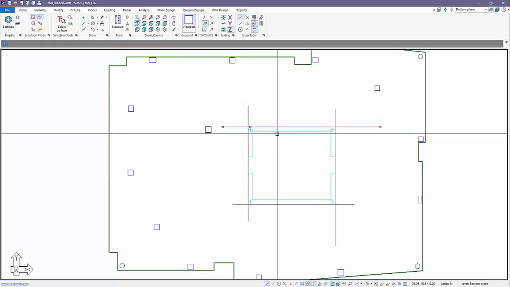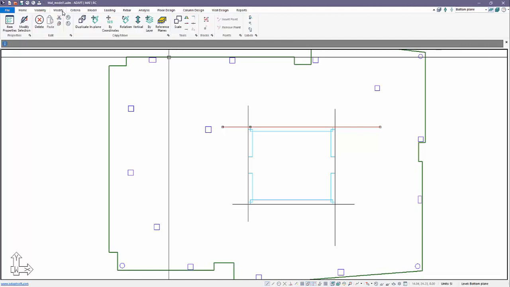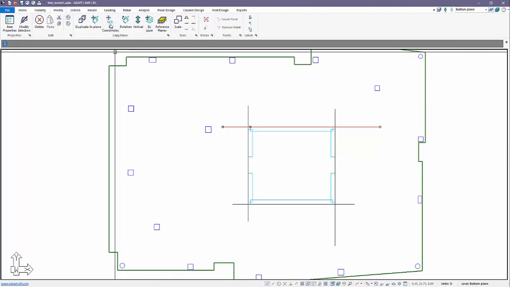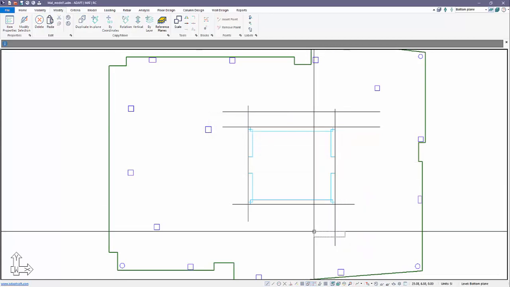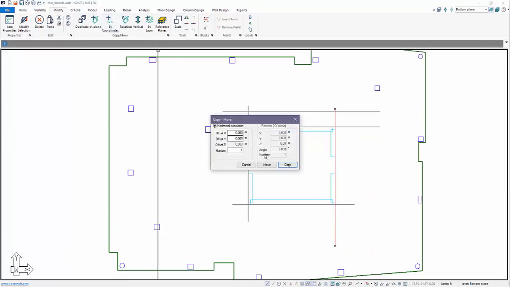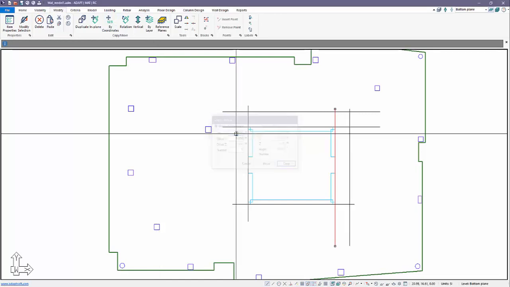So we're going to select this line. I'm going to go to Modify, and we're going to use Move by Coordinates or Copy by Coordinates. And this is going to be in the positive Y direction. So we'll say it's 1.5 meters. We're going to copy. We'll do the same thing here. This will be in the positive X. This will be 1.5, and enter.